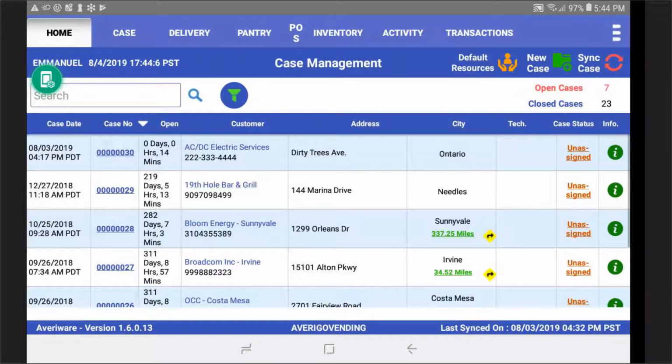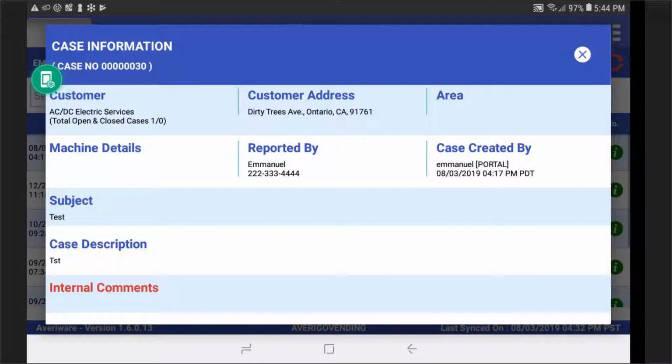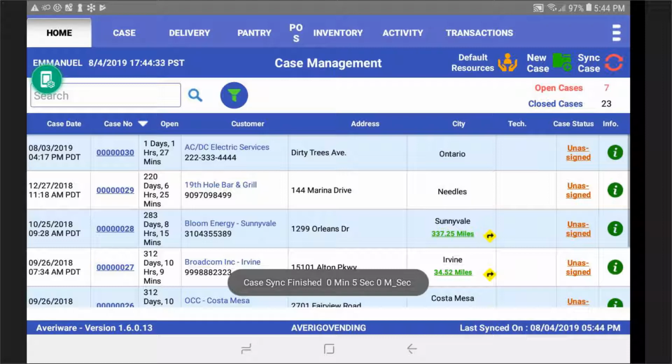The other information on the case, you can see right here, the address, the city, the technicians it's assigned to, the status on the assignment. If you click on this, you can quickly see any information or internal comments and where the equipment is located if you have equipment at locations. And this is the sync. It syncs by itself every 5 minutes, but this way you can do the sync quicker.